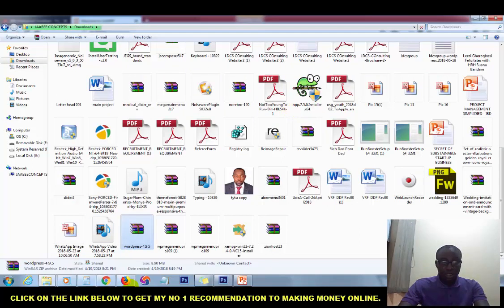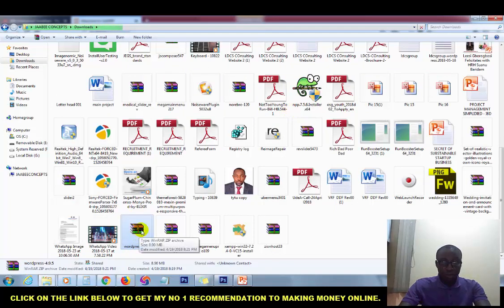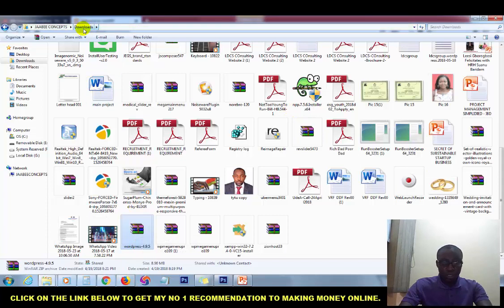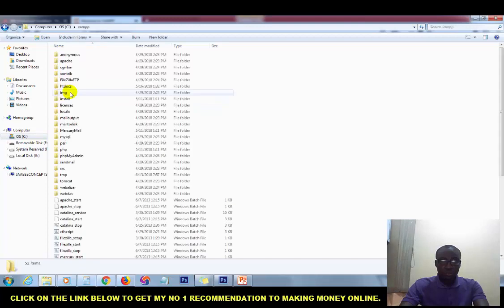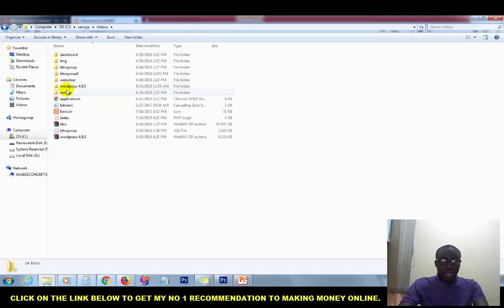Okay, this is WordPress that is already downloaded. As you can see, it's in my download folder. So I'll just copy this. I'll copy the WordPress. I'll go to my drive C. Once XAMPP is installed, you'll see XAMPP folder as soon as you enter your drive C. So I will enter XAMPP. I'll go to htdocs, and then I'm going to paste the WordPress here.